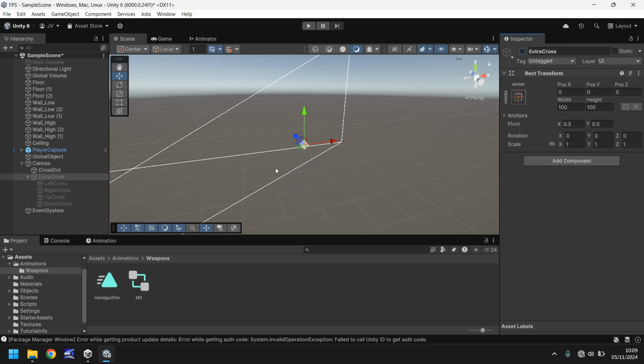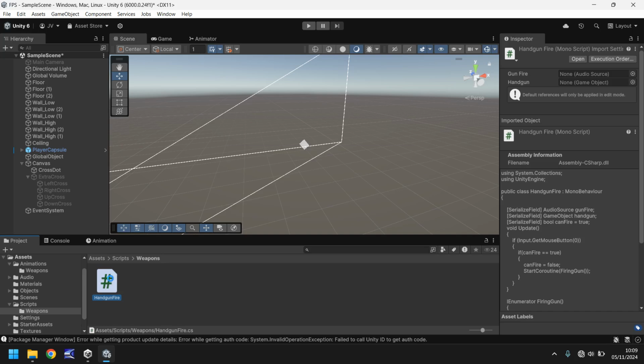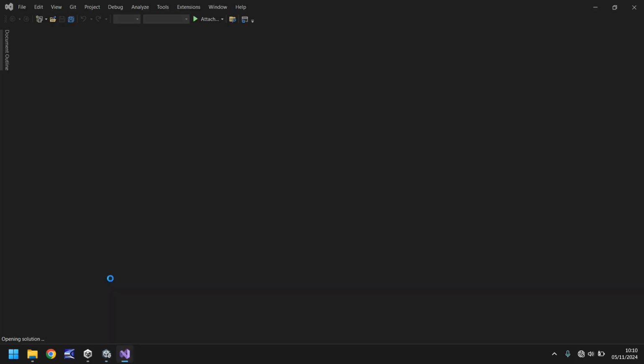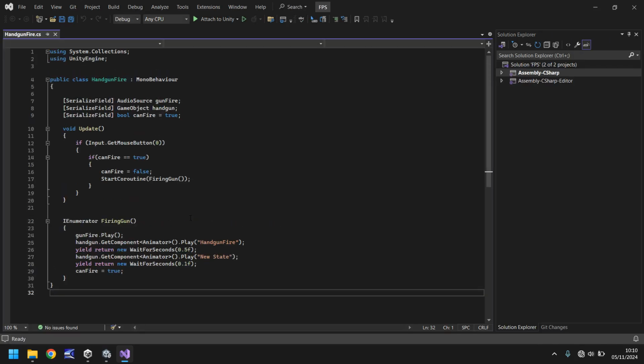So how do we make them appear when we're firing our weapon? Well, that's real easy. Let's go to our scripts, let's go to weapons, and let's go to our handgun fire script that we've been writing. In here, all we will need to do is add in another variable which will refer to that extra cross, turn it on and turn it off as necessary. So this is the beauty of creating a very simple script and then being able to add to that script to make it bigger and bigger. Rather than start off with a huge, gigantic script that you'll probably get lost in, it's much easier to start small and build up from there.